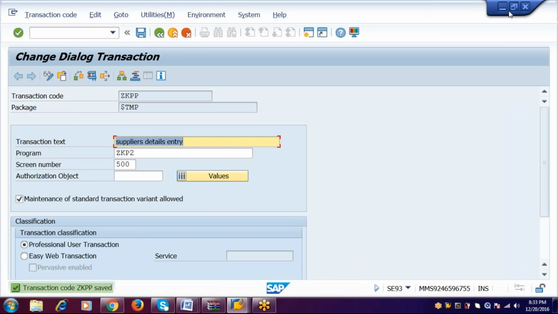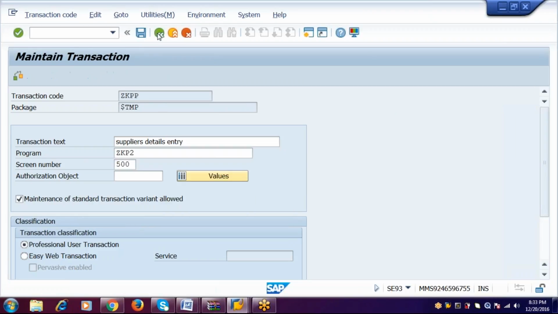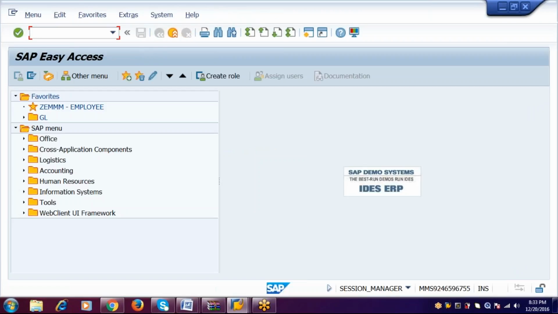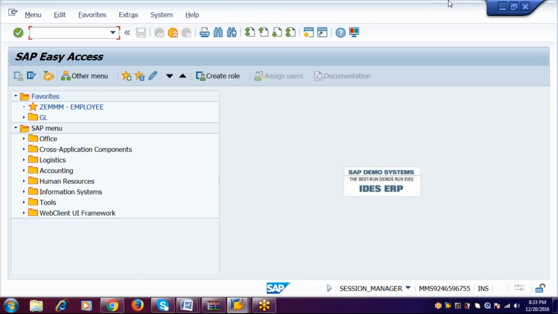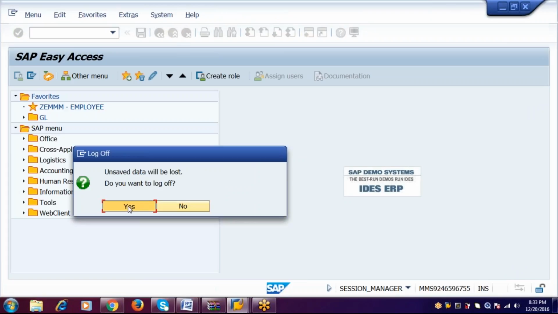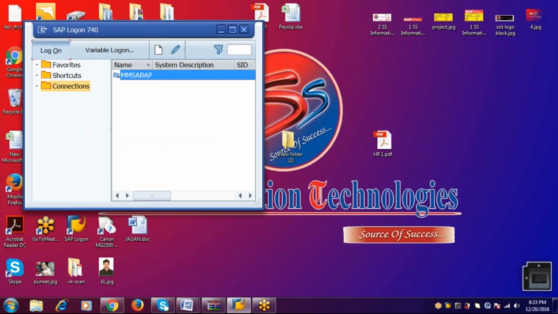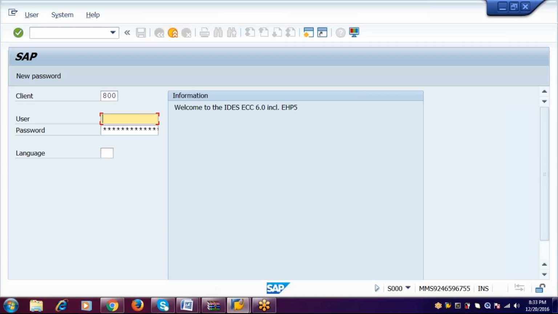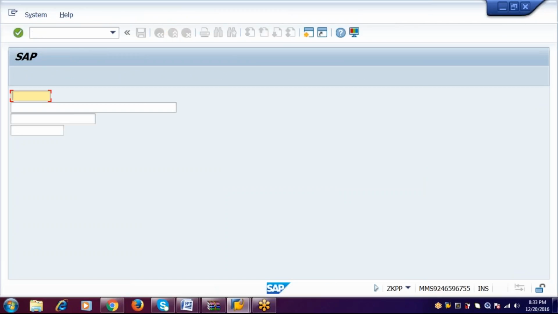Now the client asked that they want to maintain one screen like MK01, but not MK01. Here it comes with MK01 for vendor creation, but they want something new with their own requirement. Now we have done that. Now as a client, I am logging in, and now it becomes user level. At the user level, simply giving ZKPP, that screen automatically appears.